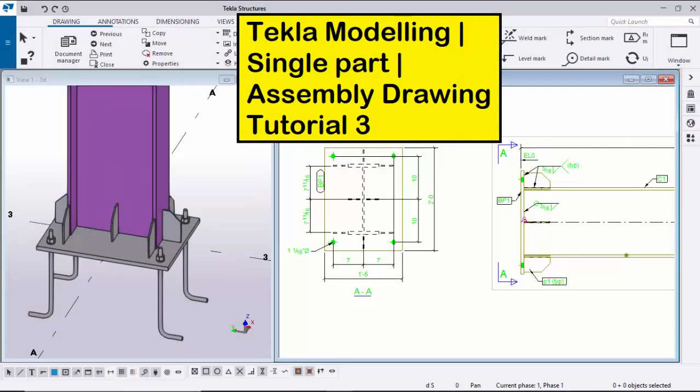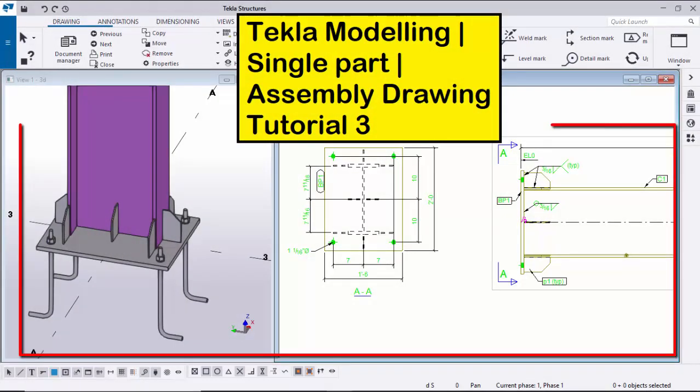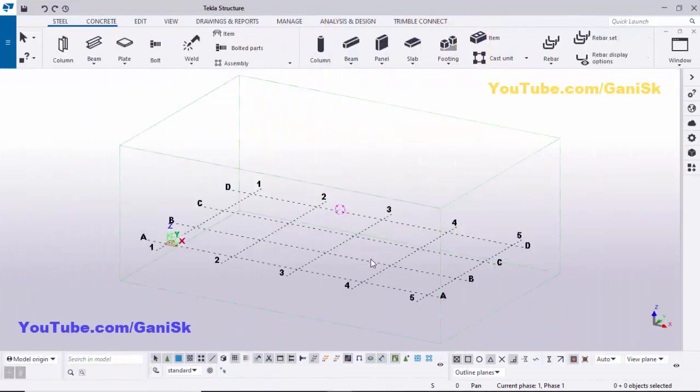In this tutorial, I am going to explain how to create this type of column with a base plate in modeling, and how to create a single part drawing and assembly drawing for this column in Tekla Structures. Okay, let's start. Open Tekla Structures with the US environment.